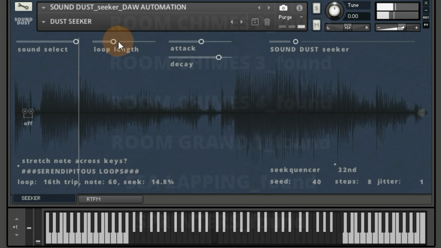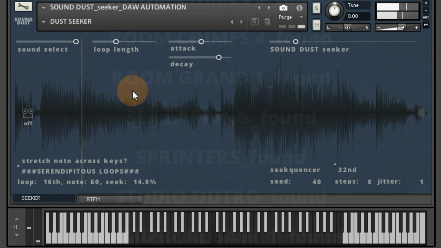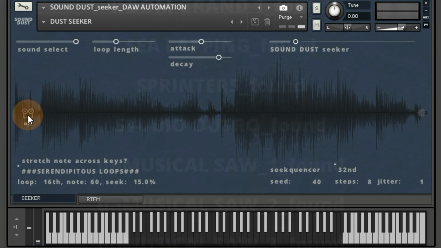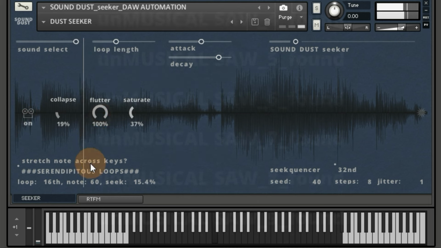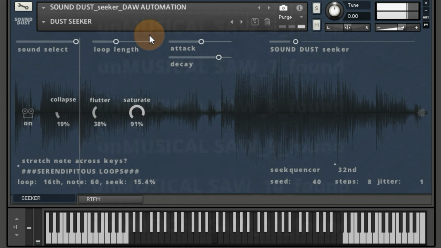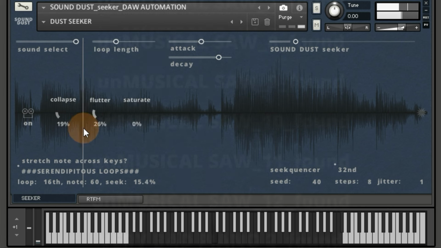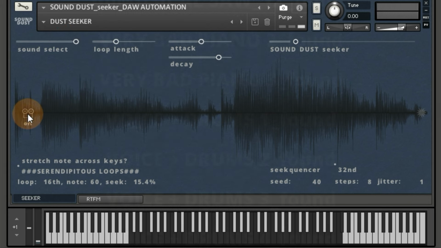So it's a tool for exploration. And it's deliberately minimal because you don't need extra effects. You've got all the ones you need. So we've got here a tape thing on and off there. And then we've got flutter, saturate, which is quite subtle, and then collapse, which is much less subtle, which will work differently on different sounds.